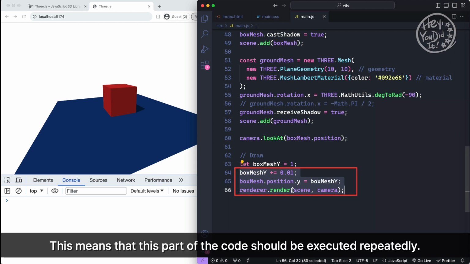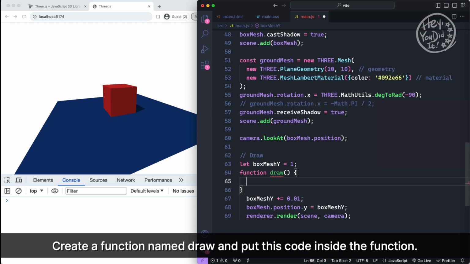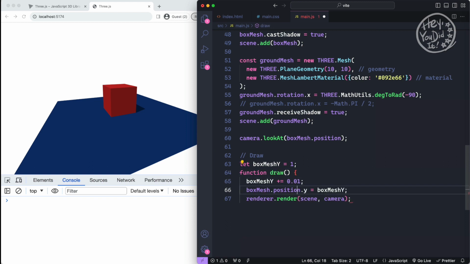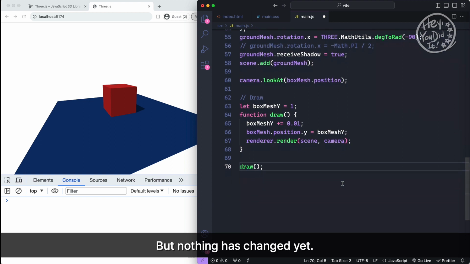This means that this part of the code should be executed repeatedly. Create a function named draw and put this code inside the function. Now that we've created our function, we need to call it. But nothing has changed yet.